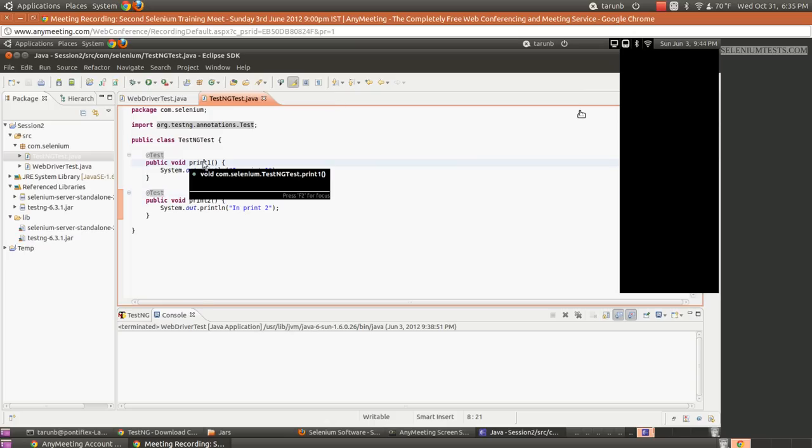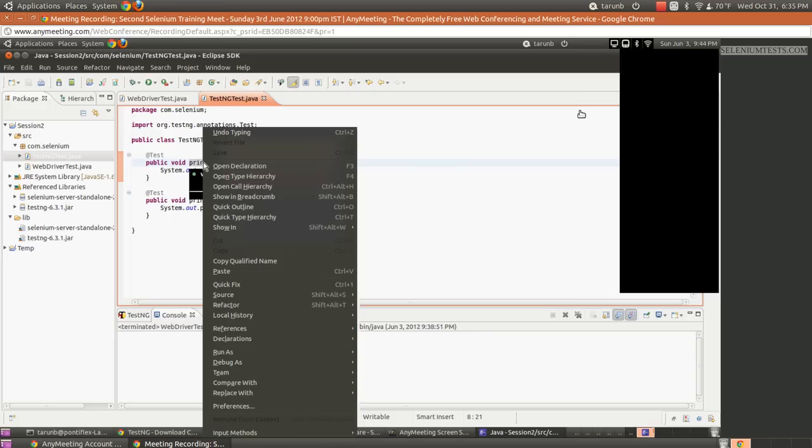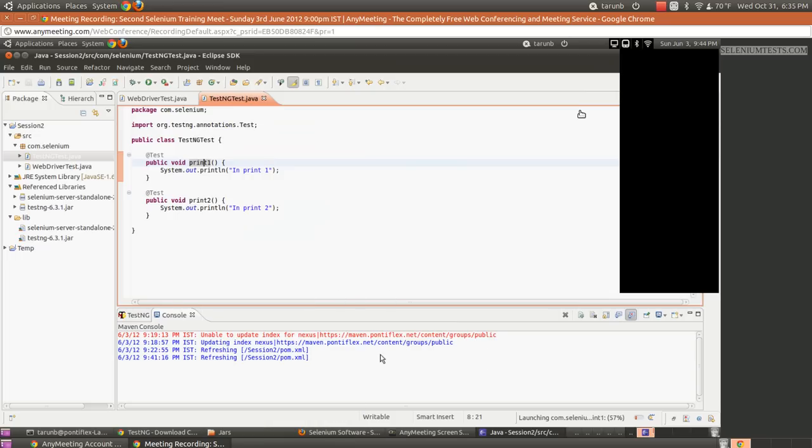Exactly. Now there are two ways to execute it. You can directly execute it from here itself as TestNG test, or there's a way to create one XML file which is known as the testng.xml file and then execute the test. Let me execute it from here itself.